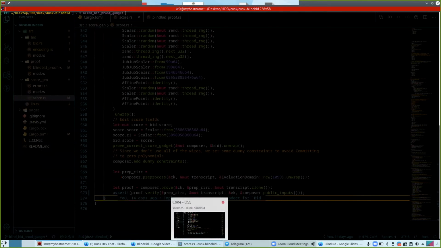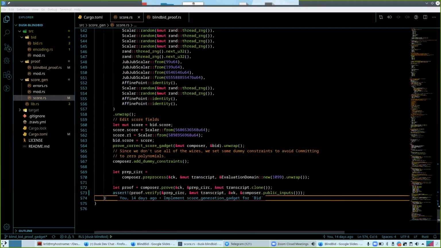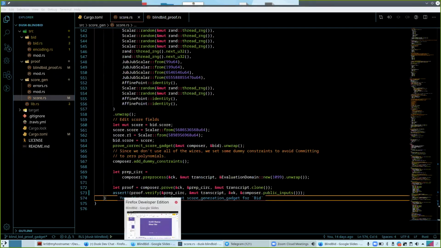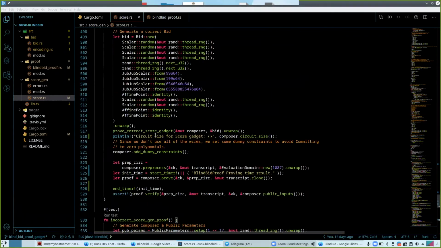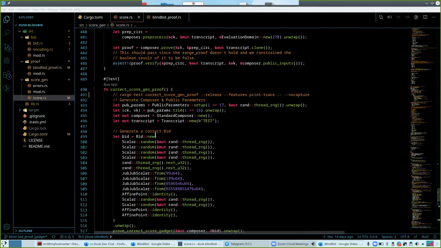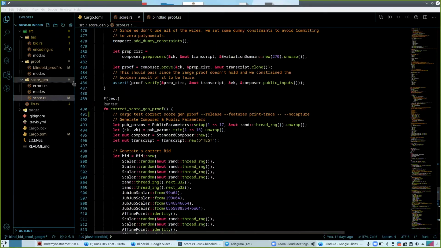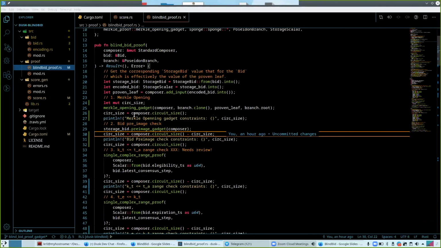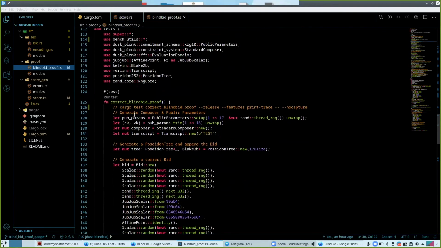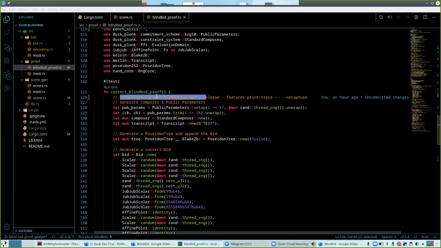Now we're going to check the whole blind bit proof, which also includes that score generation function. What I want you to see is how many constraints every one of the steps is taking. Then we will consider whether it's worth it or not, and how much time everything takes and how fast and optimized it is. So I will go to the blind bit proof file. Here I have all of the benchmarking stuff, and we are going to check the correct blind bit proof to see all of the benchmarks.